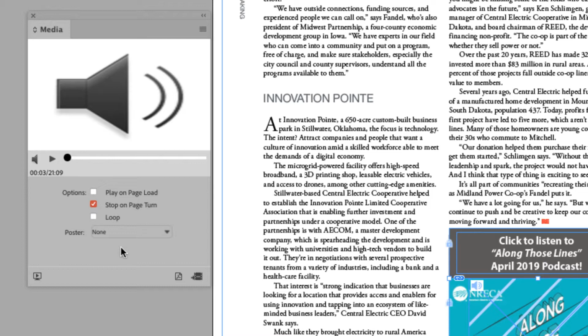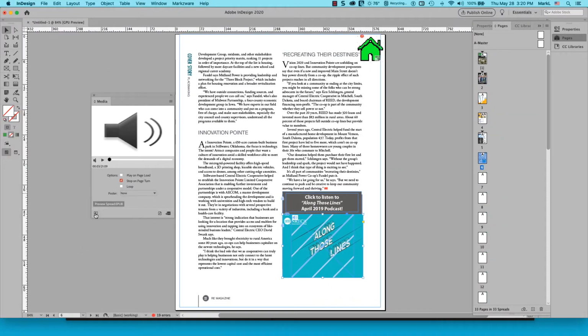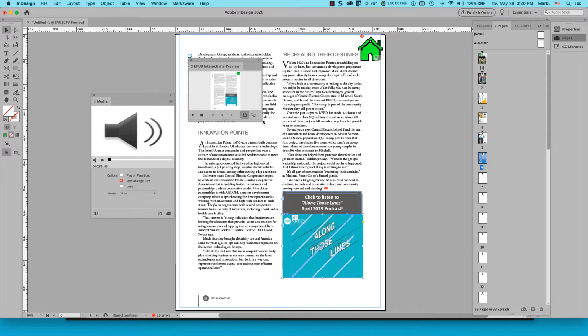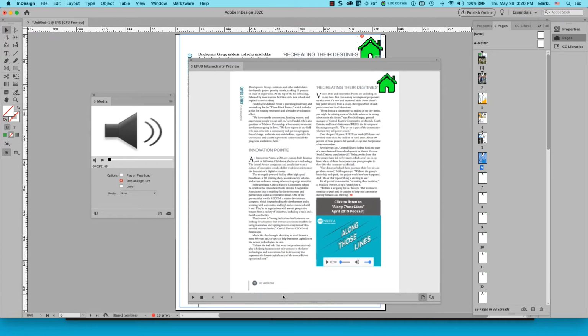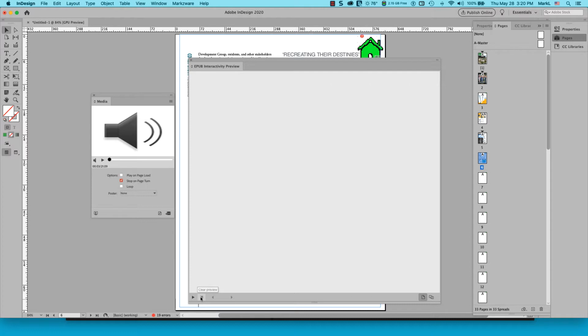Now I'm going to check this by going over here to, to remind you, in the lower left it says Preview Spread EPUB. So when I click on that, it's going to load up the EPUB Interactive Preview. I'm going to make this bigger. Just as a reminder, I'm going to come over here and I'm going to click on Clear Preview. This will give me a fresh preview of this, and we'll see if it works.